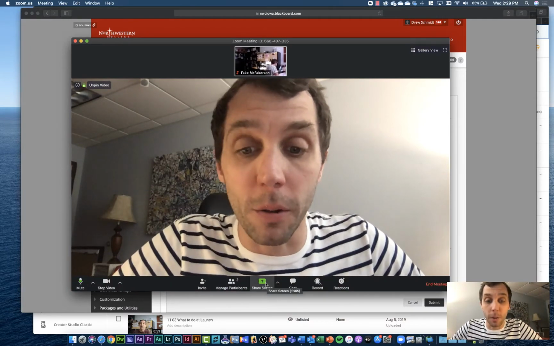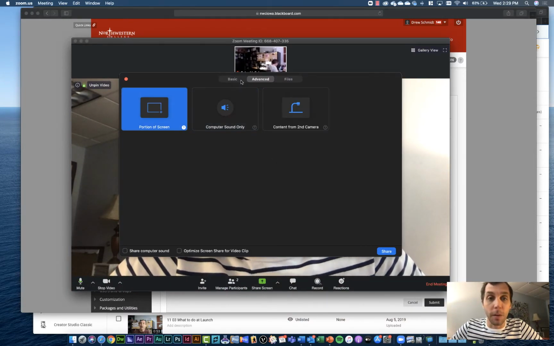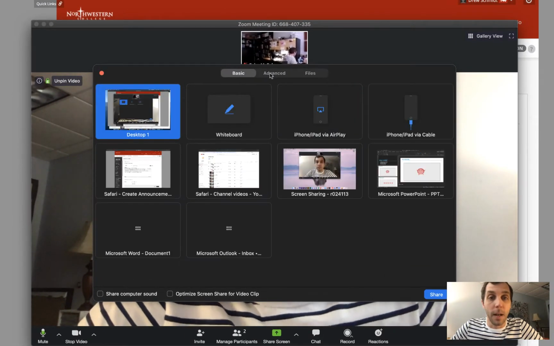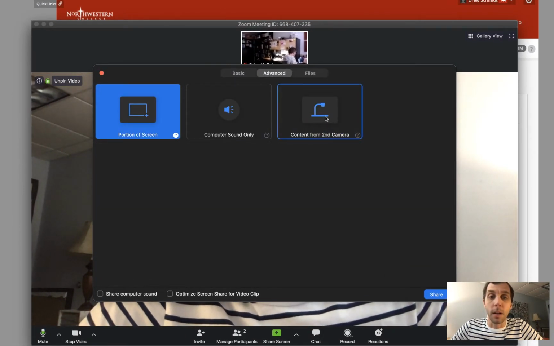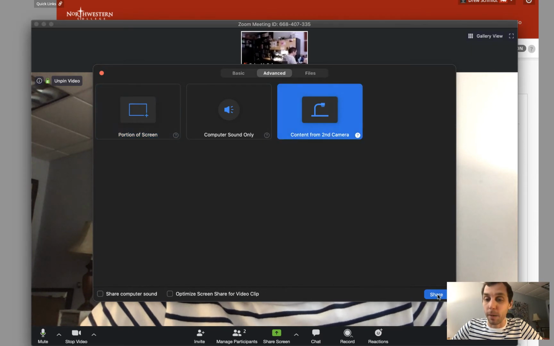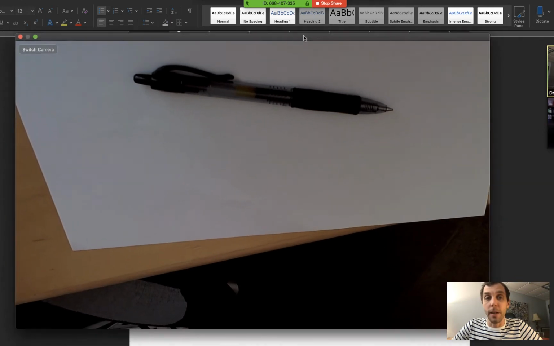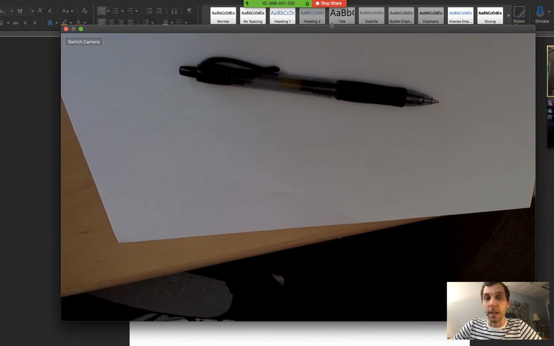I'm going to go down to Share Screen. And I'm going to go to the Advanced tab up here. And this time I'm going to click on Content from Second Camera. And now I am sharing my secondary camera right here. Once again, I can hit stop.